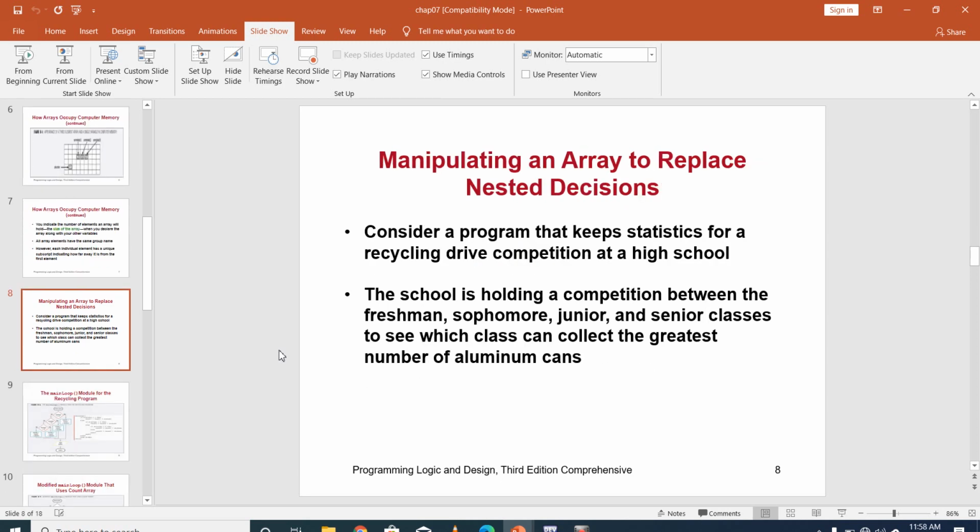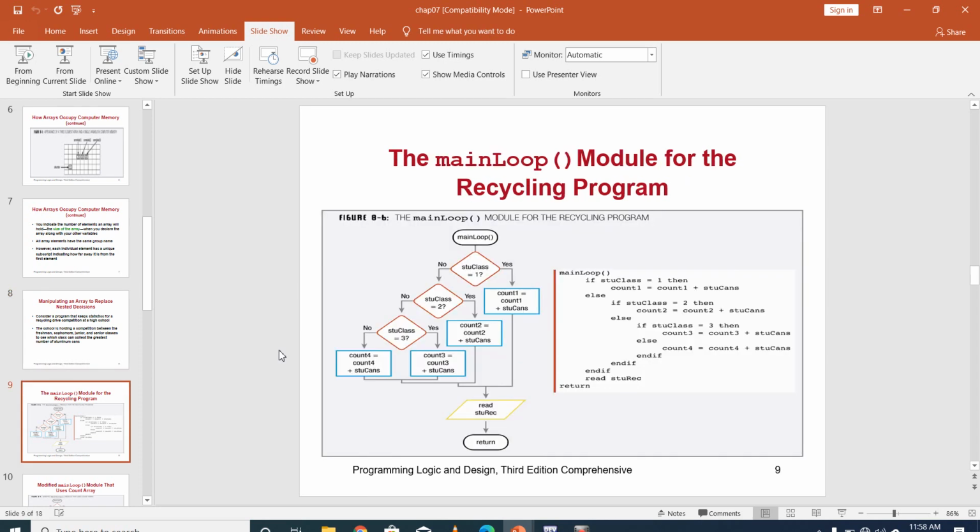So here we are going to manipulate the arrays and learn to replace the nested decisions. Consider a program that keeps statistics for a recycling drive competition at a high school. The school is holding a competition between the freshman, sophomore, junior, and senior classes to see which class can collect the greatest number of aluminum cans.